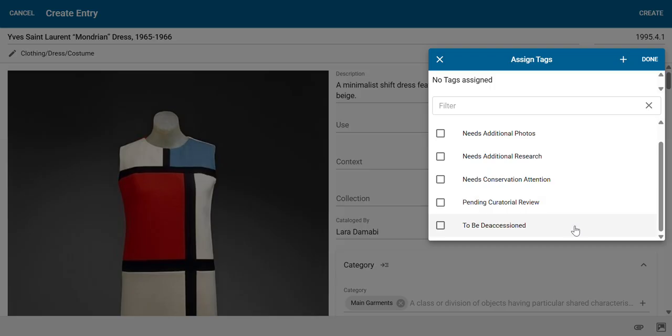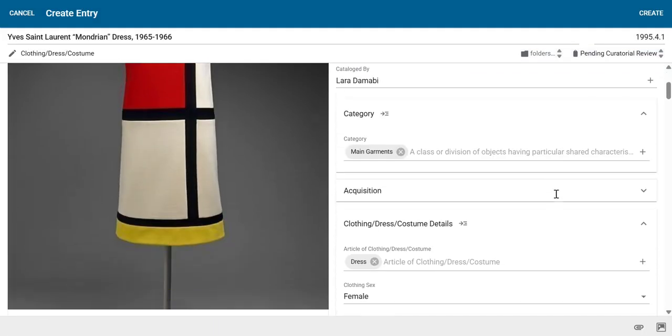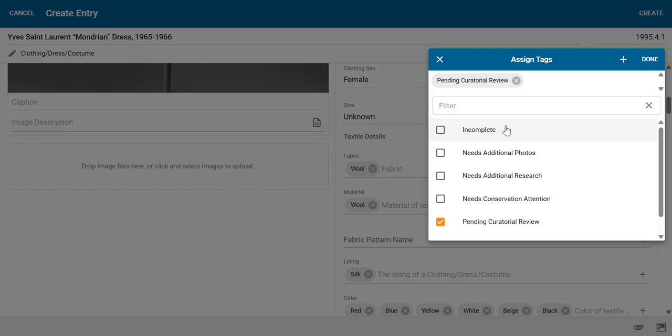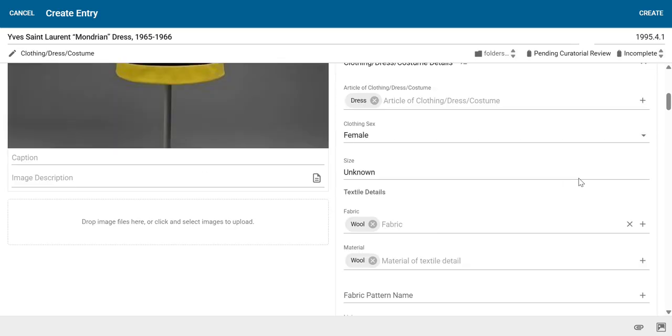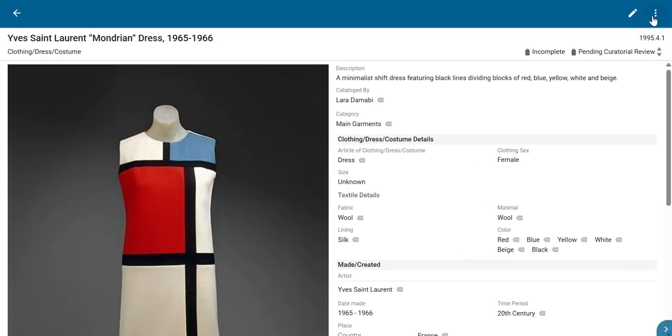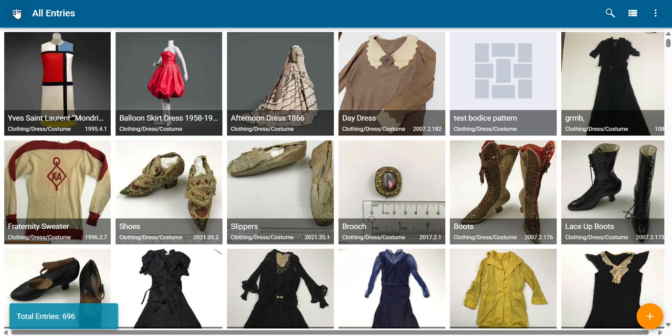Since each new entry will need to be reviewed for accuracy, please select pending curatorial review. Also, since we were unaware of the dress's size and wrote unknown, we can also select the incomplete tag. When you are done, select Create in the upper right corner, and we will return to the thumbnail view of all entries with our new entry displayed.